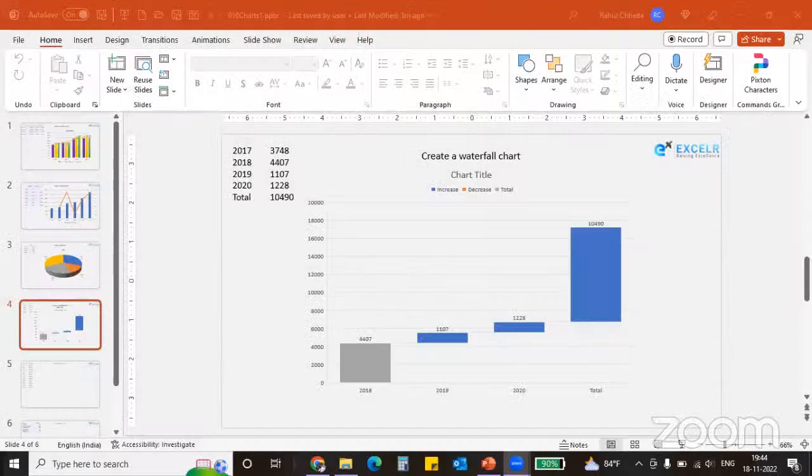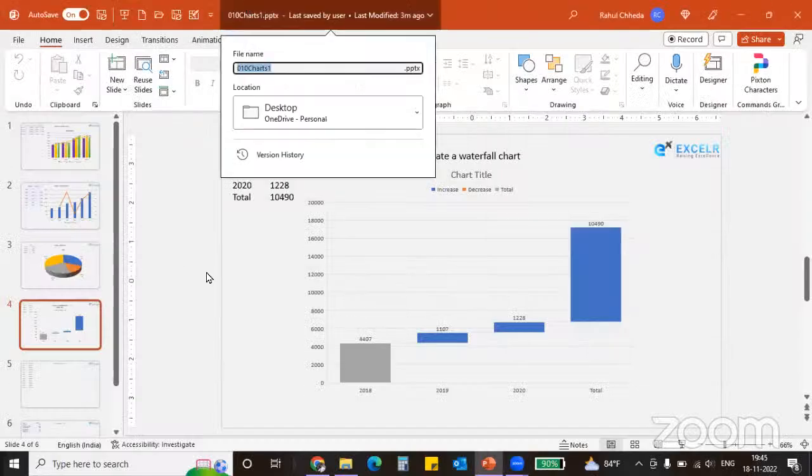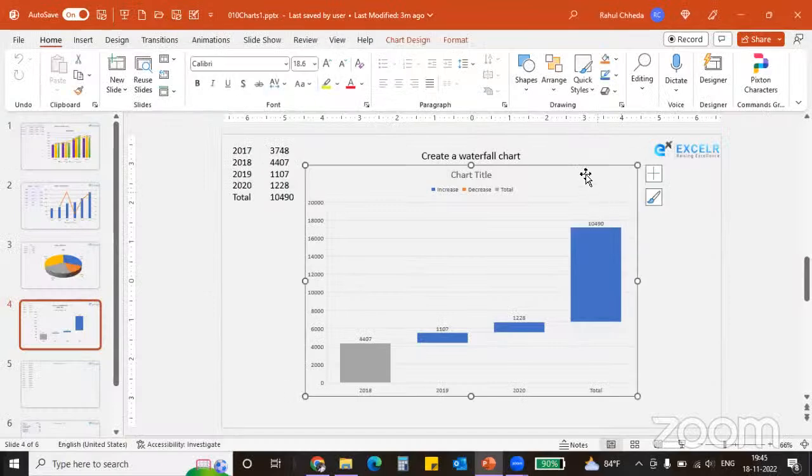Sorry, everyone, I got disconnected. I'll just share my screen. Here. So I'll repeat the steps of this chart. So we'll just delete this.